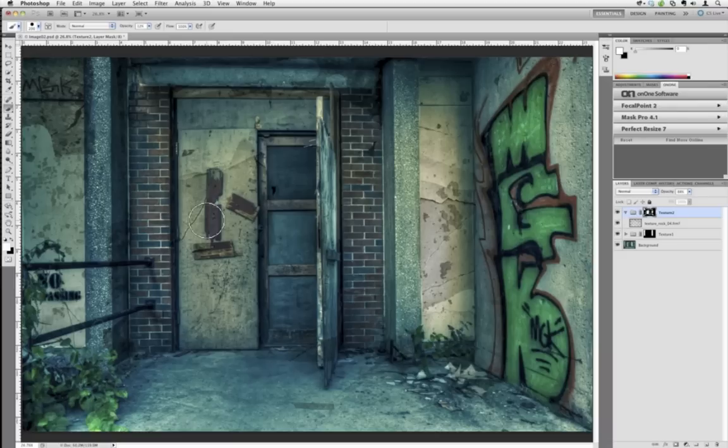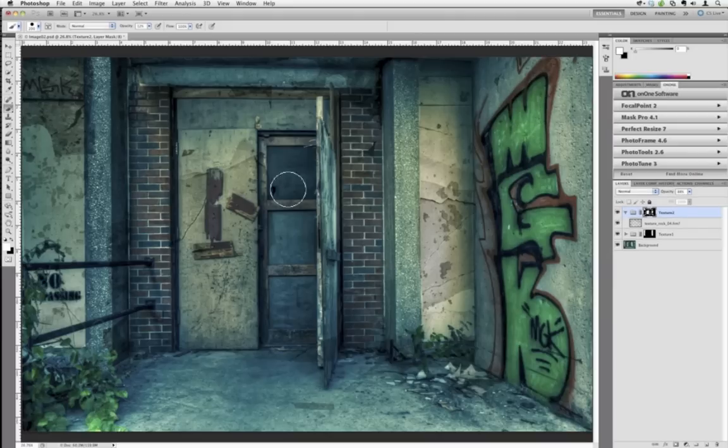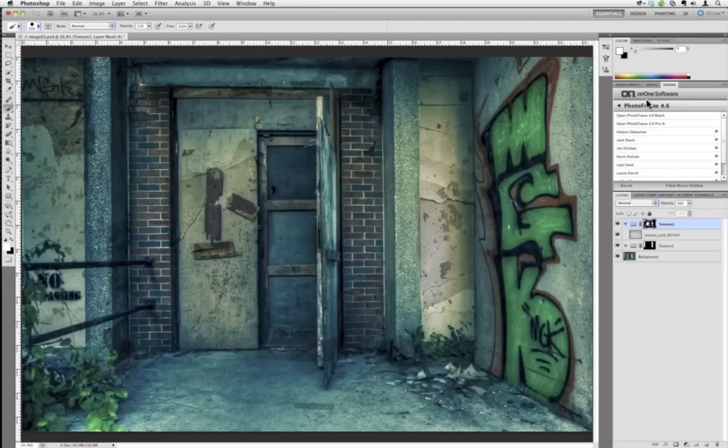Does PhotoFrame remember the texture I've used last? Sort of. Let me toggle this for a second. Let's say you want to apply the same texture twice, or you want to apply the same texture onto another image without going back into PhotoFrame. If you go into PhotoFrame, instead of double clicking, you single click on this palette, and then you go to last used. So it remembers the last thing you did.